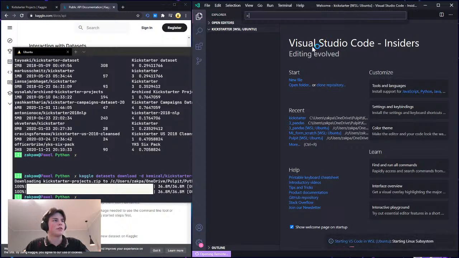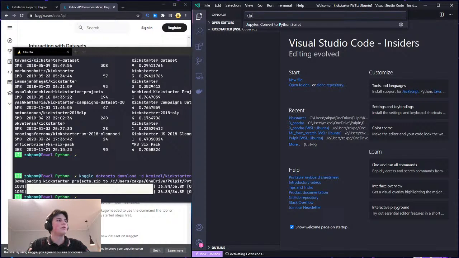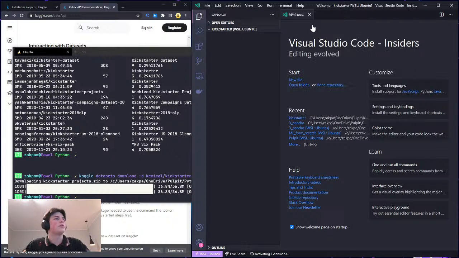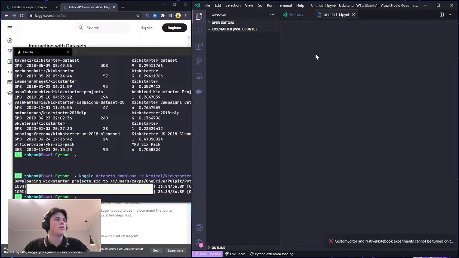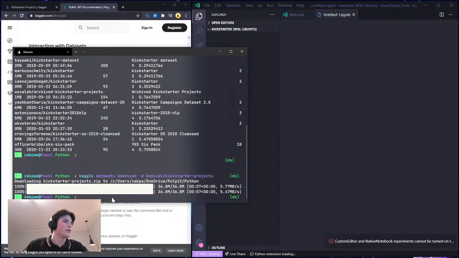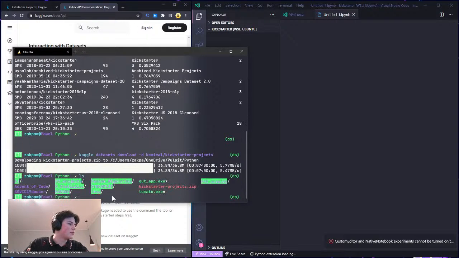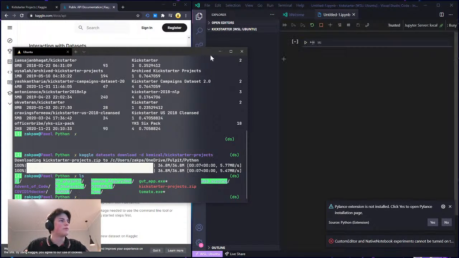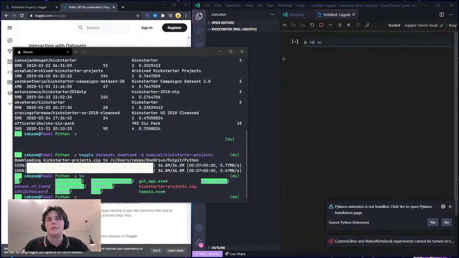Yeah, and once again I click F1 and type Jupyter, create blank Jupyter notebook. In the meantime, our dataset was downloaded. I downloaded it not to the place where I wanted it to be, so I'll just move it manually. It will be faster, I think.